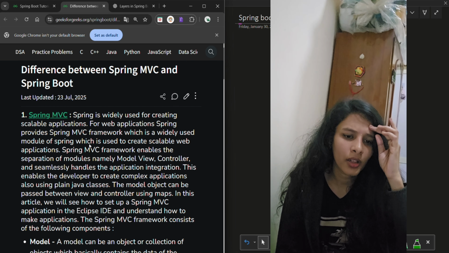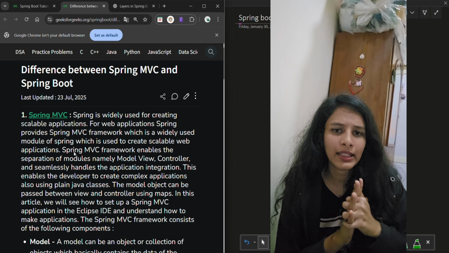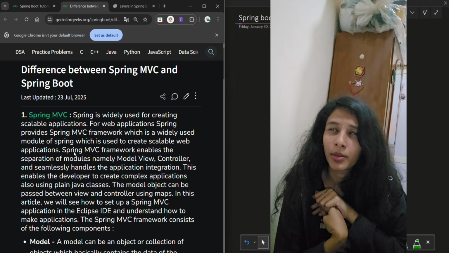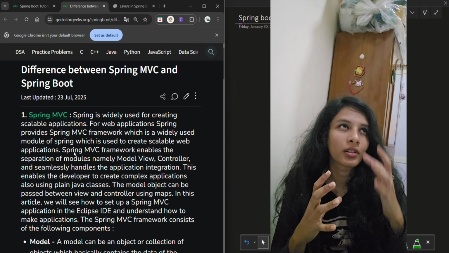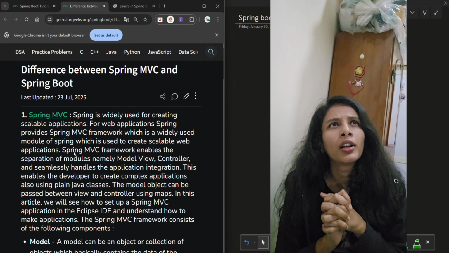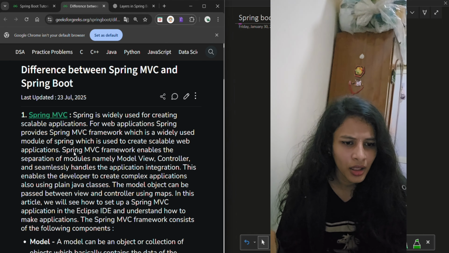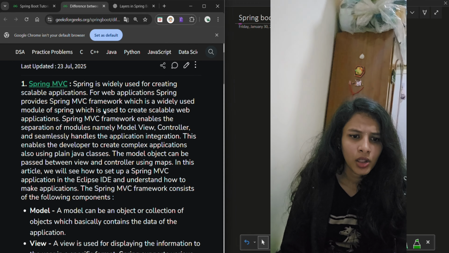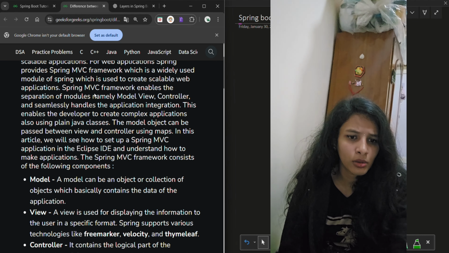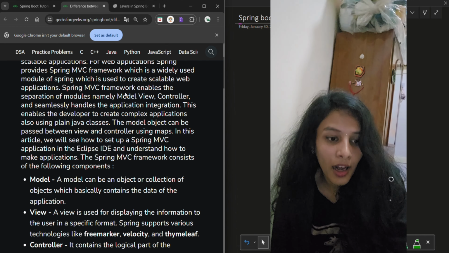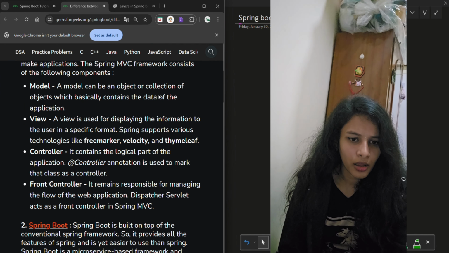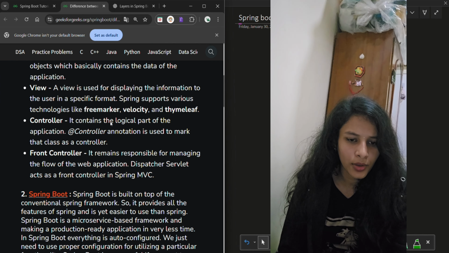Spring and Spring MVC are different. For web applications, we use MVC obviously. The model view controller model. View is the HTML pages that we do. Model is objects, like if it is a product, image, description, all that we do in a model. Controller is where we write functions, that's all right. Spring is usually used to create applications for web applications. So the Spring MVC framework is used to create scalable web applications. What is this? Okay, model view controller object. A view is used for displaying.